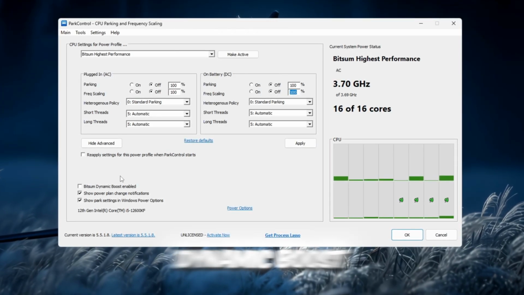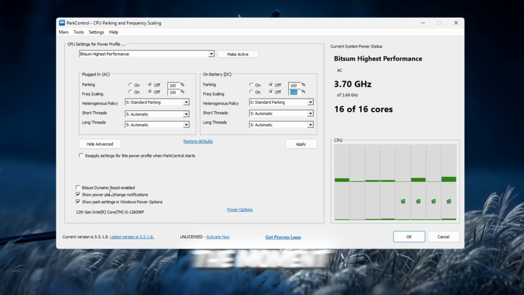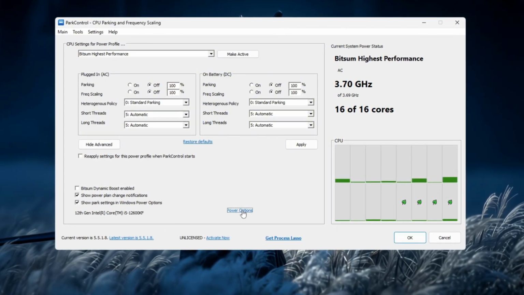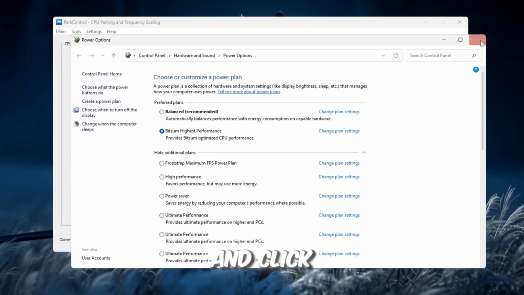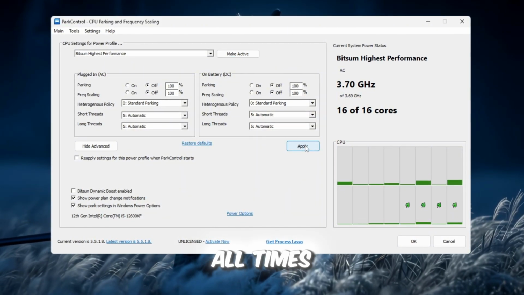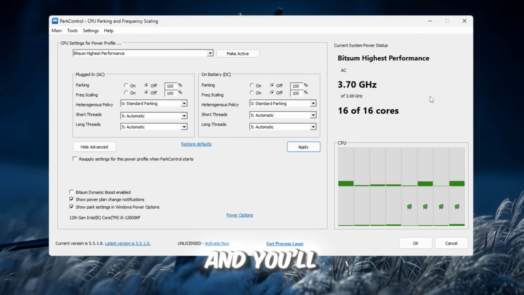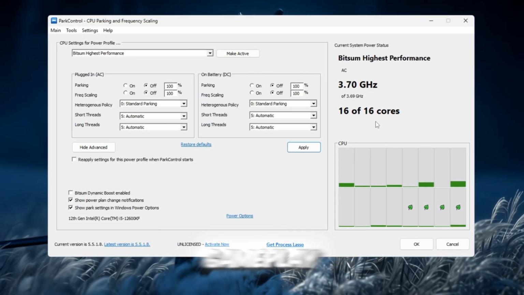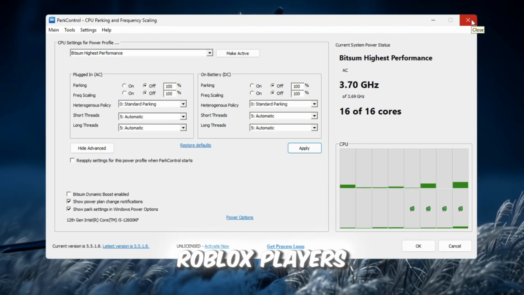Next, enable Bitsum Dynamic Boost. This feature instantly wakes up all your CPU cores the moment you launch Roblox or any heavy program. Finally, go to Windows Power Options, select Bitsum Highest Performance, and click Make Active. Your CPU will now run full throttle at all times. Roblox will feel smoother, your frame rates will increase, and you'll no longer get random lag stutters during gameplay. This is perfect for long gaming sessions or competitive Roblox players.